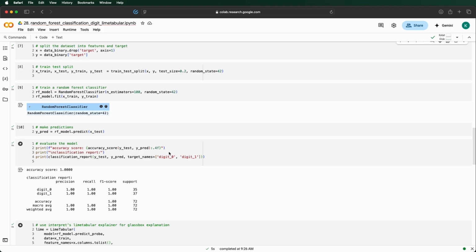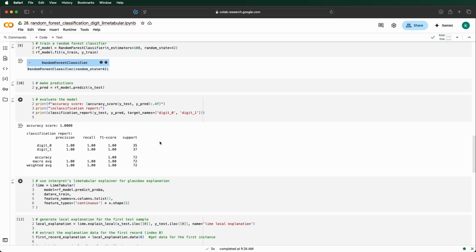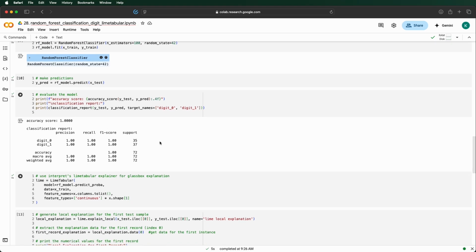Accuracy score 1.0, 100% correct predictions, 72 out of 72 samples. The classification report confirms for digit_0, precision, recall, and F1 score are all 1.00, support 35. For digit_1, all metrics are 1.00, support 37. Macro and weighted averages are 1.00 across the board, a flawless performance on this binary task.